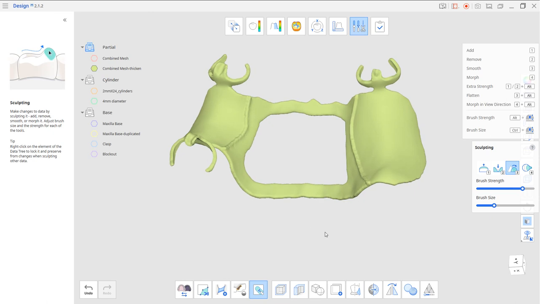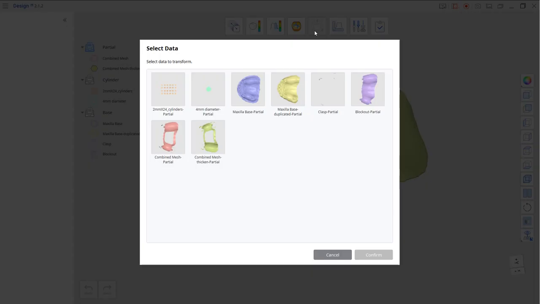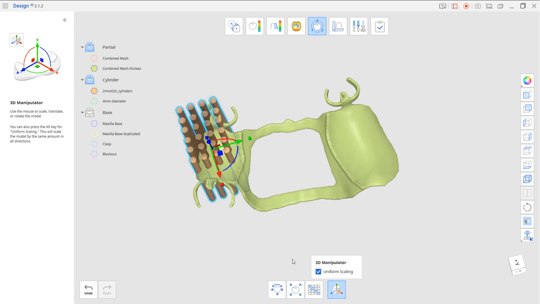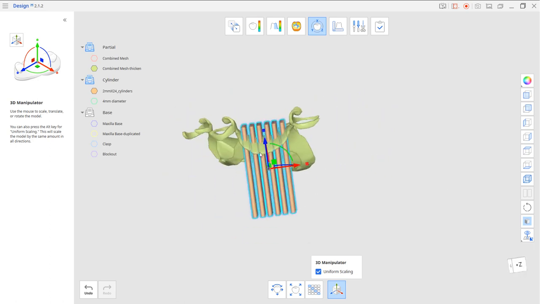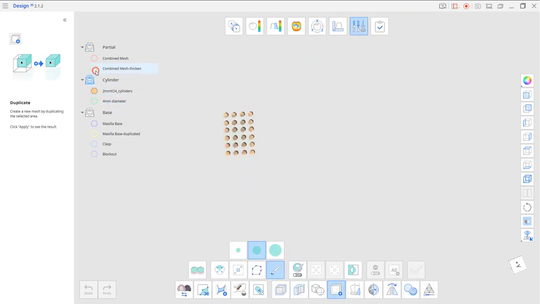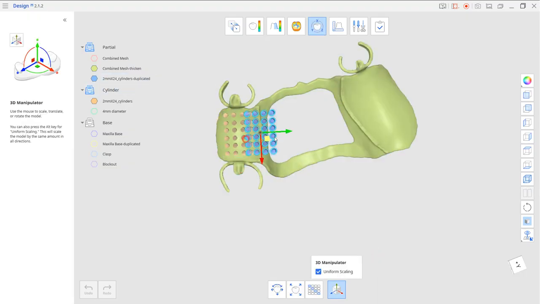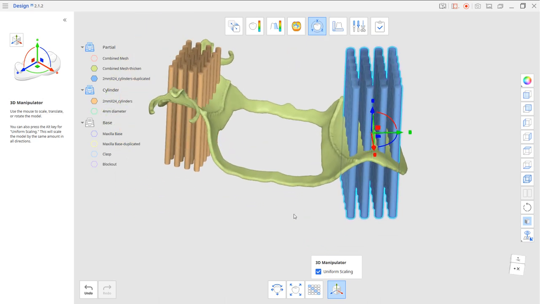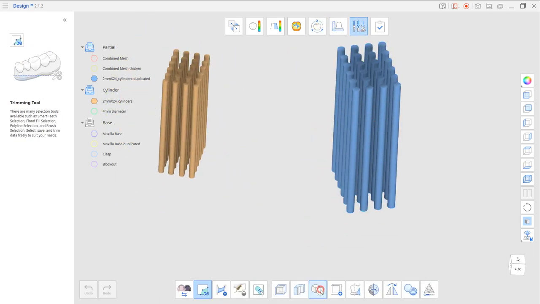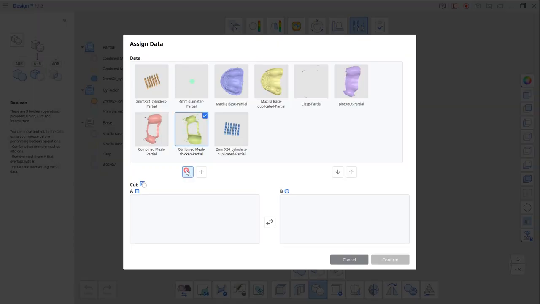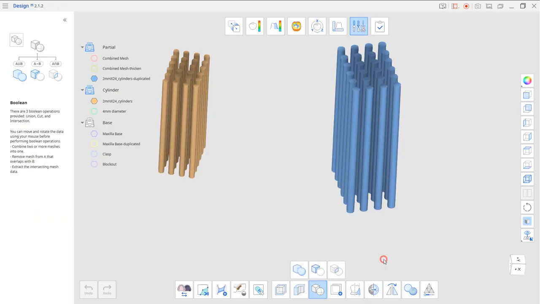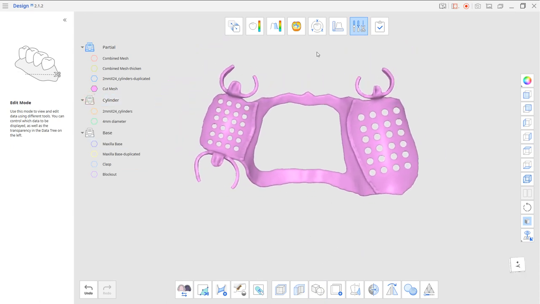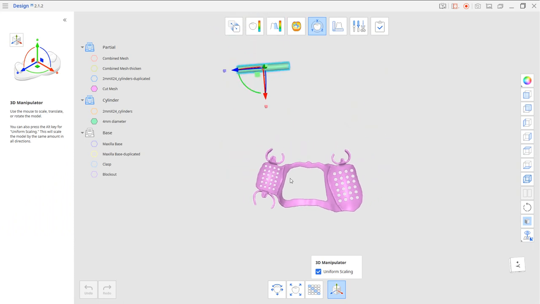Go to Transformation and Edit Mode back and forth to locate the group of cylinders for the saddle holes. Use the Cut tool to make holes. Go to Transformation and Edit Mode back and forth to scale and place the tissue stops.